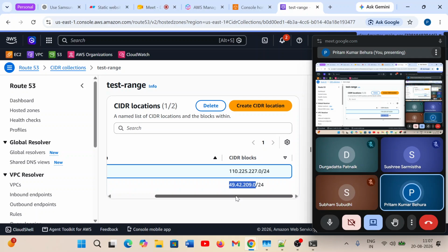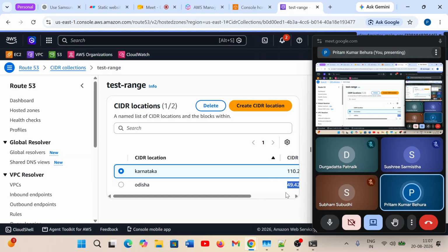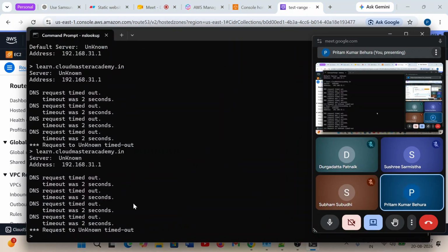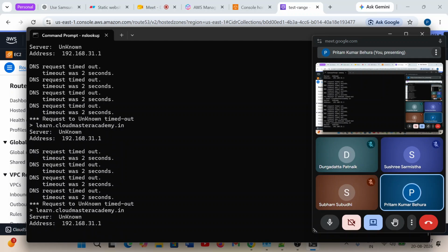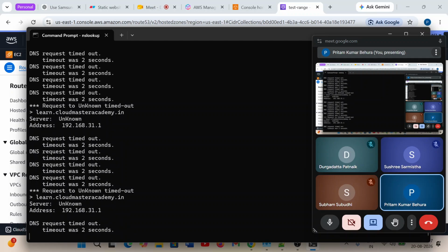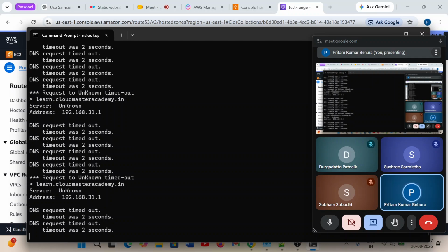So now the expected response is that Sushri is also going to get the response from 1.1.1, and I will also be getting the response from 1.1.1, because we both have the IP range from the same IP, right? So it's going to be, and hit enter. Okay, still it is server timeout.